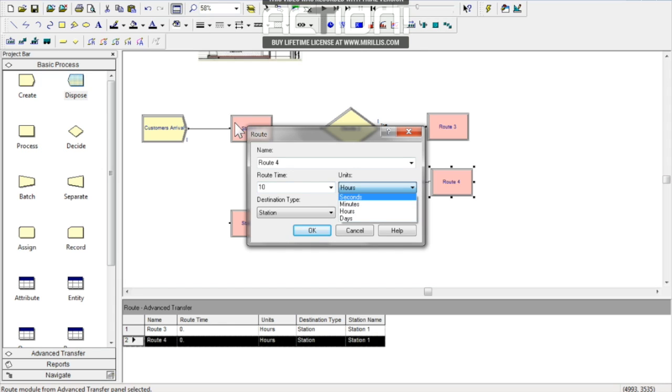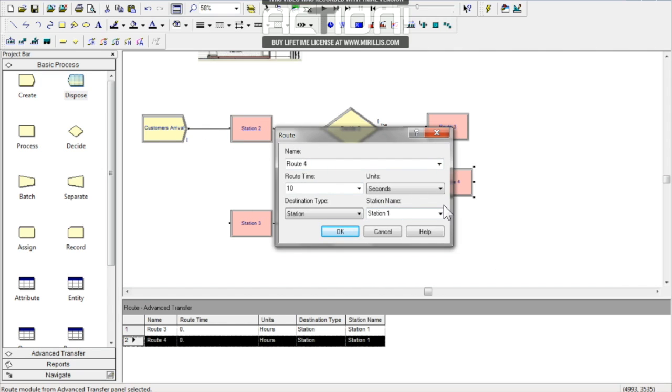But in this case, just to make it simple, we will say that they see like 10 seconds, oh it's full, I leave the system. So we will put it in 10 seconds. The destination type will be a station. Here you can put anything, a sequence, an attribute, an expression. This time we are taking this route to another station. And the name of that station we see here is station 3. So we just click here and we go to station 3. And we just put it.